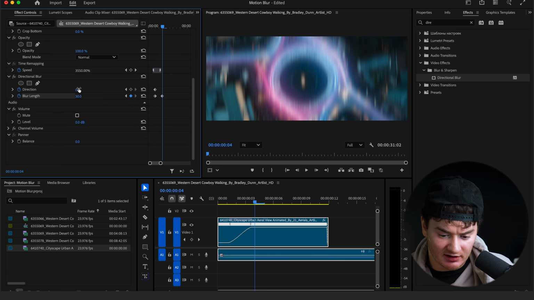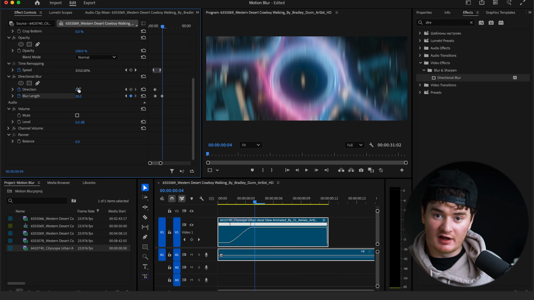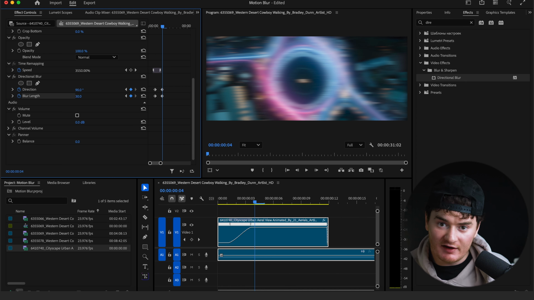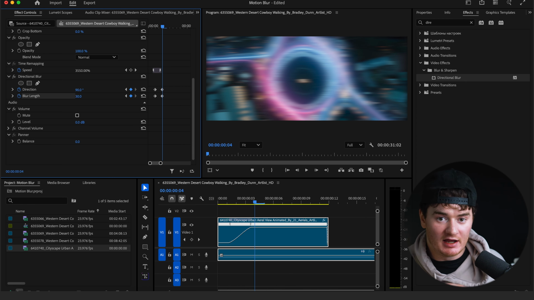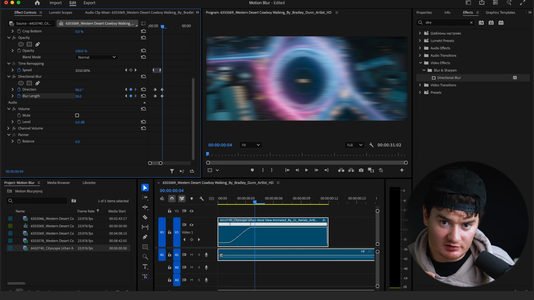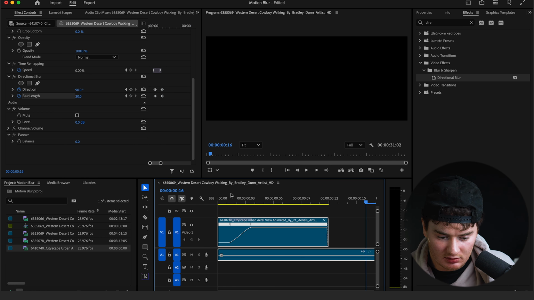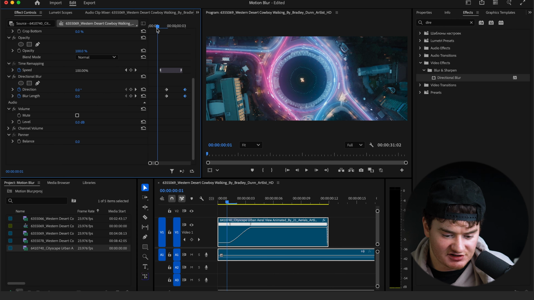Go to direction. And because we're going from left to right, we're turning left to right, you'll want to change this to 90. If it was going right to left, you would go -90. And if you wanted to go up or down, you would leave it at 0. So let's take a look at what this looks like. Okay, so as you guys can see, that is just way too much.